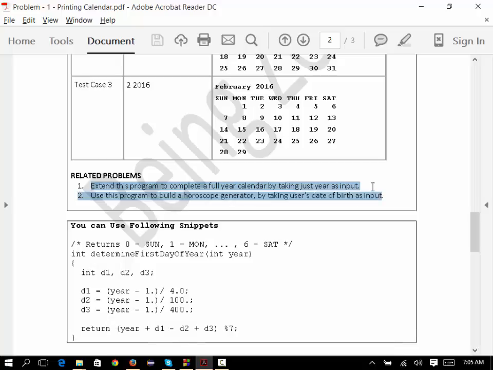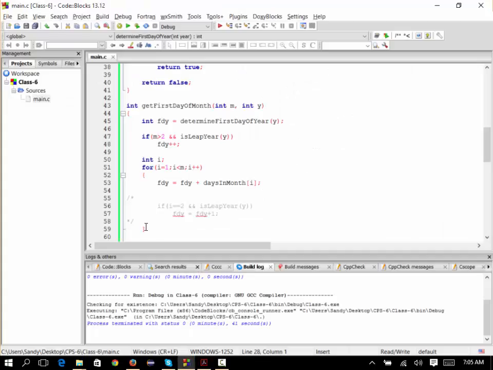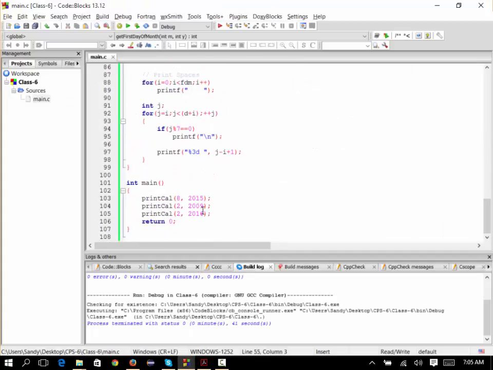What change do we need to do to our program? In the main, also a loop. So in main, we call for 12 months. We call just 2015, I comma 2015, I comma 2015, we call this function. So it's easy to print the full year calendar.